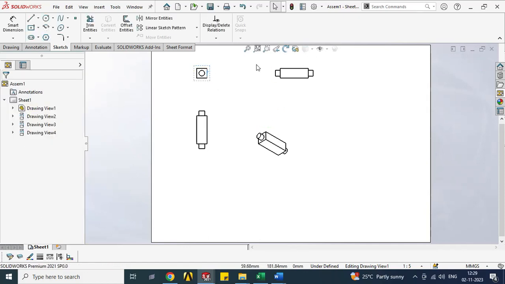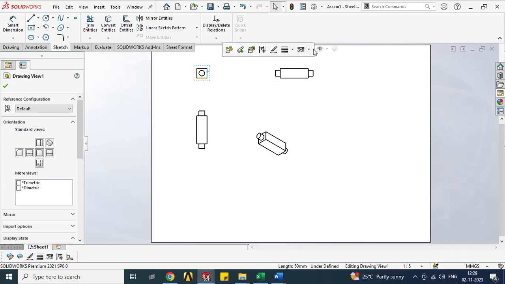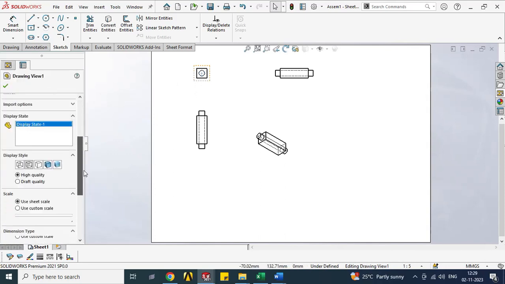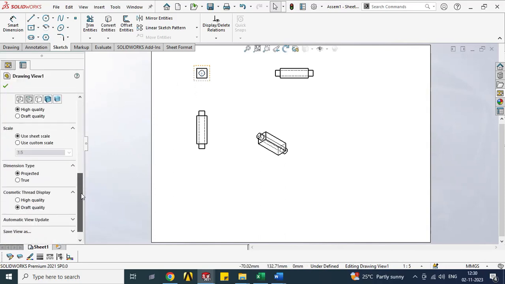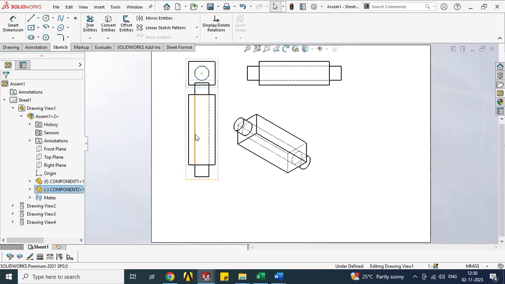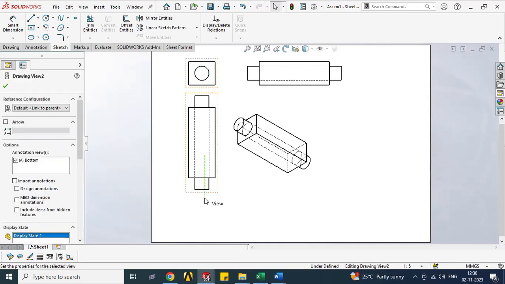Next, suppose you want to know the hidden edges, you can select the cubicle option. From the bottom, if you select the second option, you will get the hidden lines. So once again I am repeating: if you want the hidden edge, you will be selecting the cubicle option and selecting the hidden edge. And also from the left hand side portion, you can scale the component. You can scale either 1:1.2 or 1:1.5 based on the requirement.